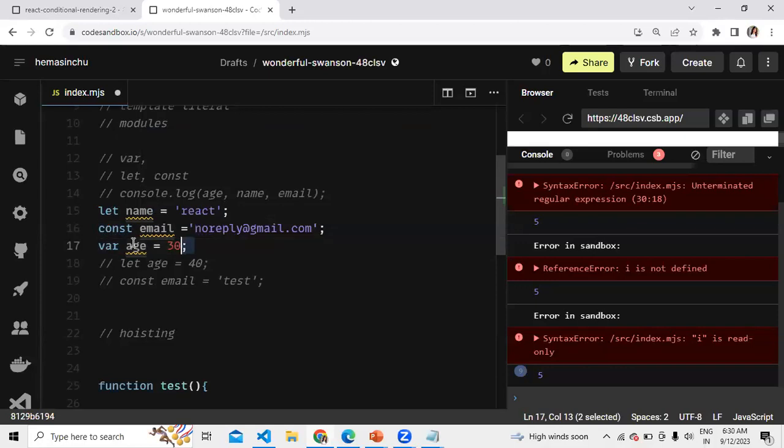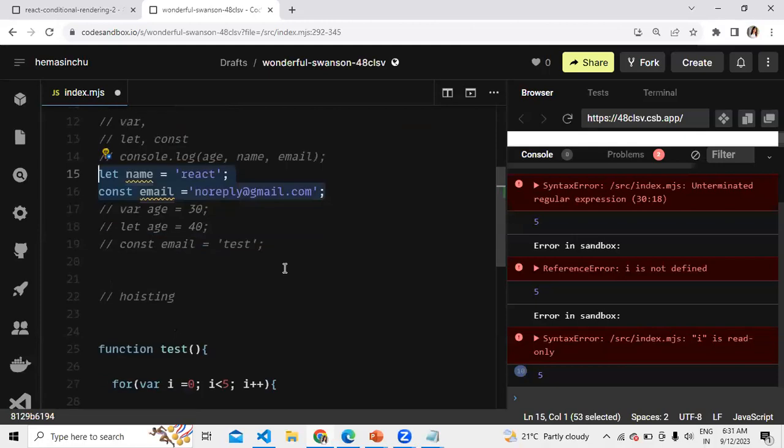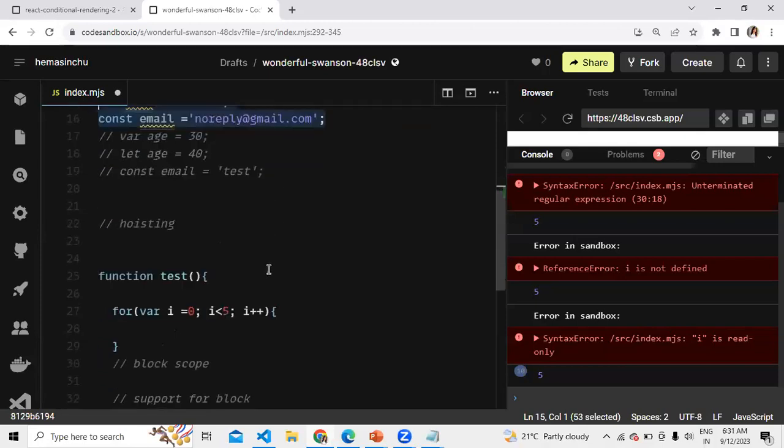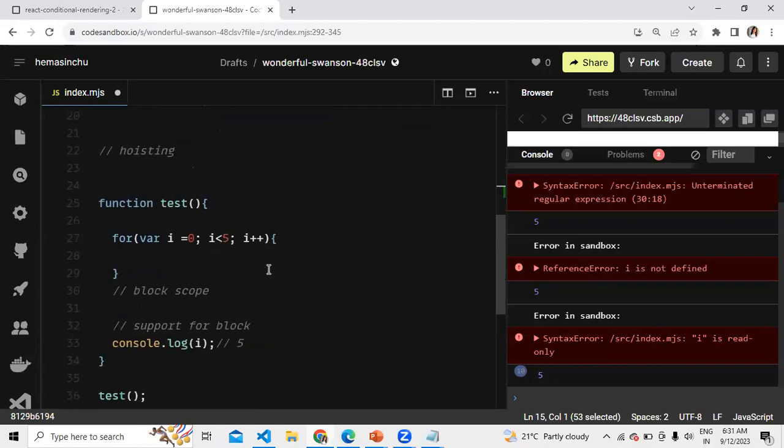In modern code today, wherever you see, you will see these two rather than var. This is completely avoided. You should not be writing it unless you cannot get it done using let and const. I'm not saying it is not supported. It is supported, but it is not recommended to write your code using var. So that is what let is and how it differs from var.